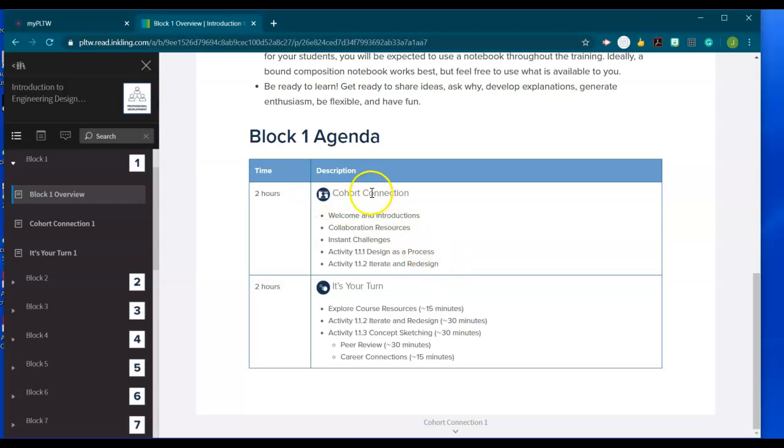So for 2 hours, we will meet together in the cohort connection. That's in the morning. And then we'll take a break around 11 and do It's Your Turn, where you leave Zoom and you work collaboratively and independently for 2 hours on your own. So let's take a look at that first part. 2 hours, cohort connection. That's 9 a.m. to 11 a.m. in the Eastern Time.